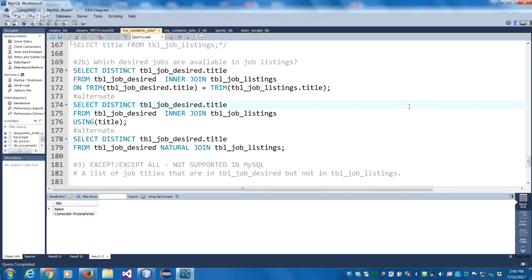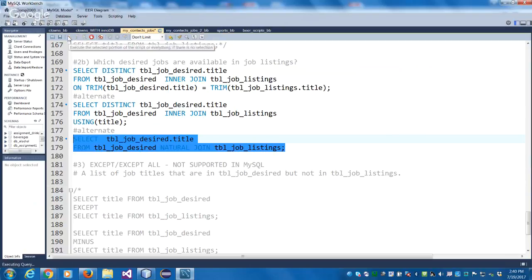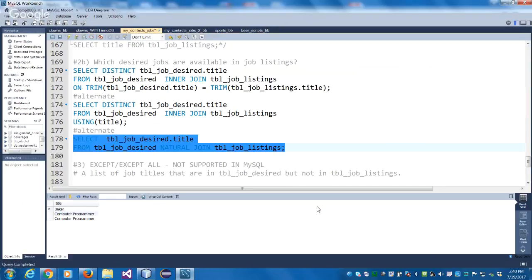If you had not written distinct, try removing the distinct, guys. See what will happen. There were more than one person, I think, looking for a computer programmer. Yeah, there were two people looking for computer programmer. That's the difference between using distinct and not using it. Similarly, intersect and intersect all, okay? So you may or may not use distinct.